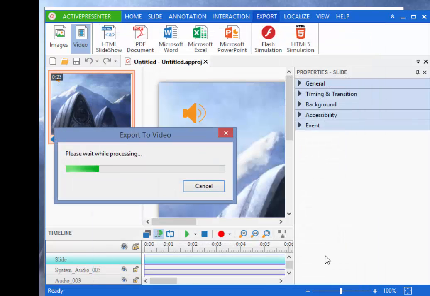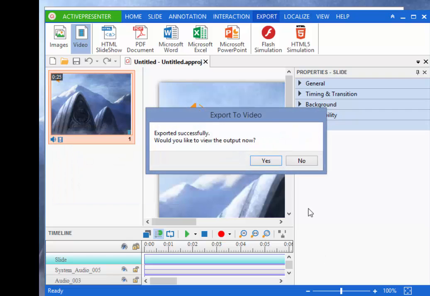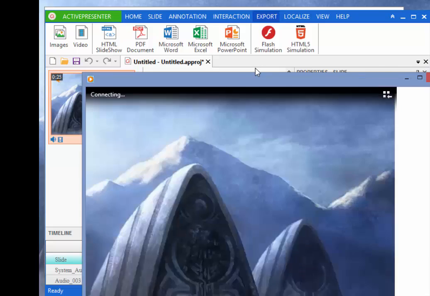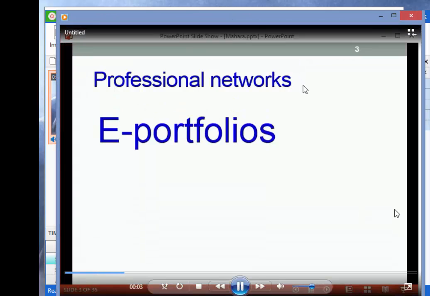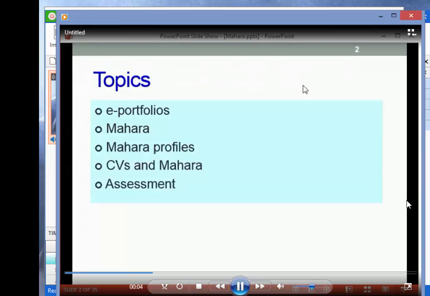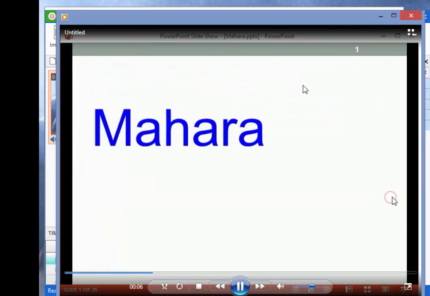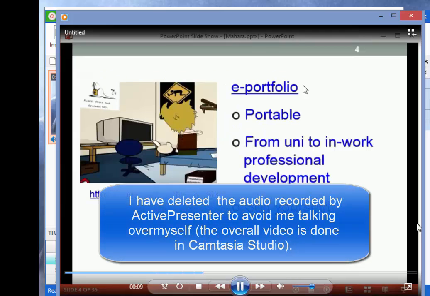It'll take a moment to process this very short video. Obviously your videos between 3 and 5 minutes will take a little bit longer. Right, do we want to view the output? We do, yes. So we click on yes, and video appears. There it is. You may want to top and tail it and do various bits and pieces. Obviously I'll have my narration over this.